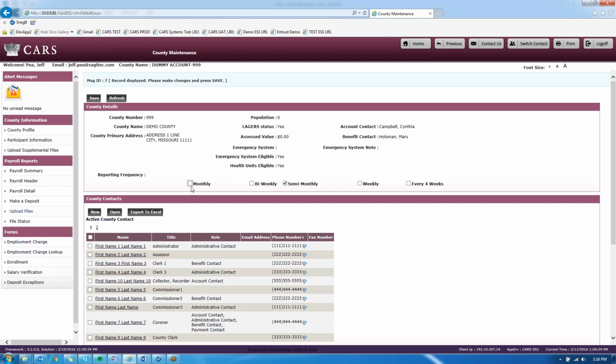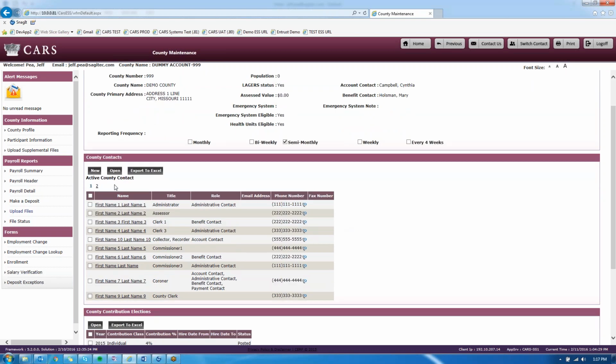The next important bit of information is reporting frequency. So this is very important in the new CARS system where we classify each person by the payroll that they're on. So the system makes sure that we have all the payroll and salary hours and contributions for the people in a timely manner. So here we have semi-monthly, weekly, every 4 weeks, bi-weekly, and monthly. So you'll work with SURF to get that set up. But this is not something you can change. This will be something that the internal SURF staff will set, and you can see what they have on file for you.